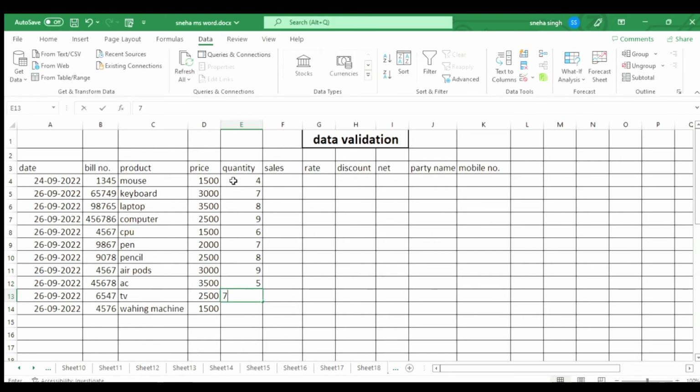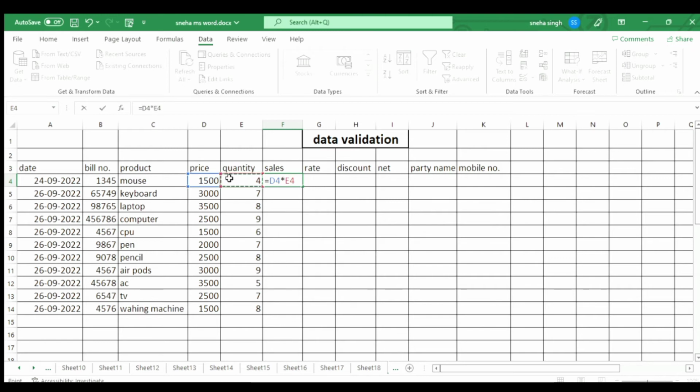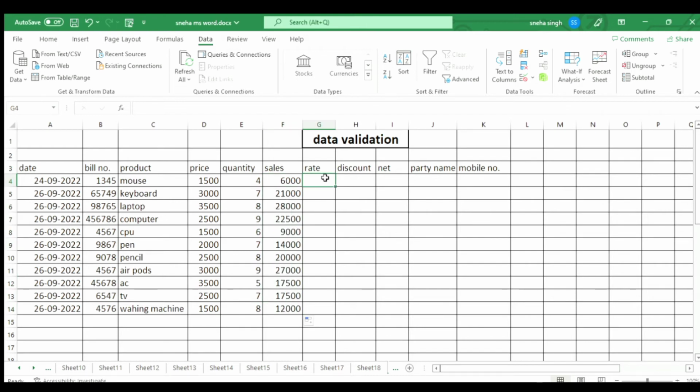Now we are going to calculate the sales. For calculating sales we do not have any condition. We are just going to multiply price and quantity. For this you just have to write equal to, select price and multiply it by quantity, and then press enter. Now you can drag it. In this way we have calculated our sales.